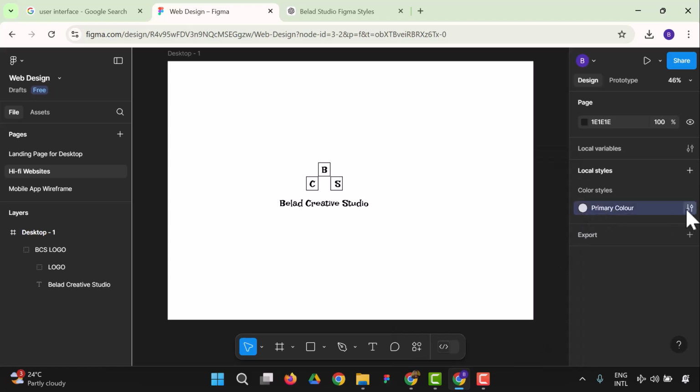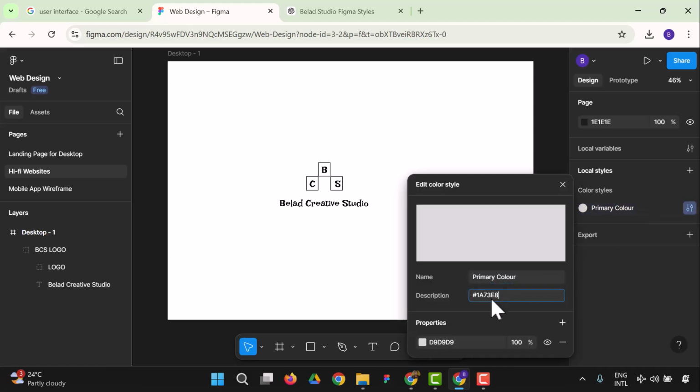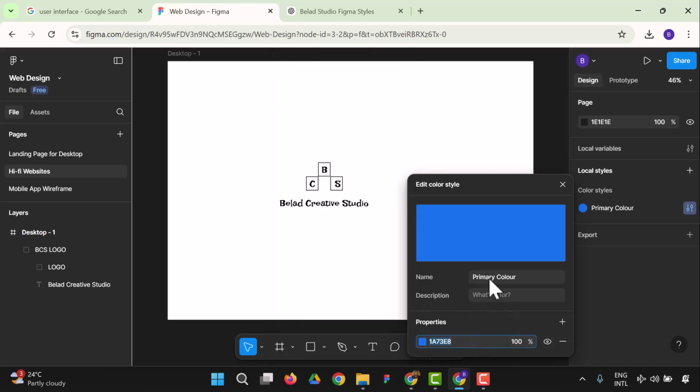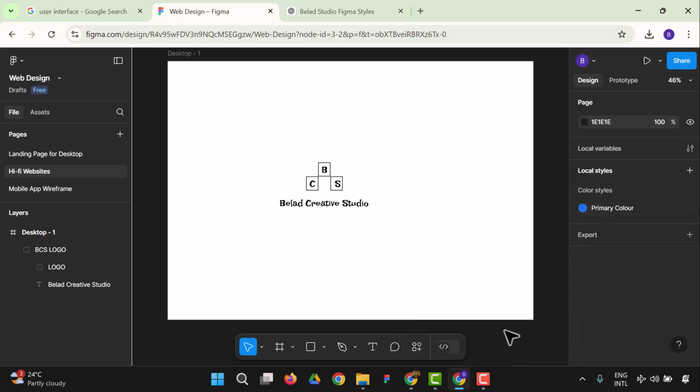So this is the style I just created. You could edit by using this button. So I'll edit the style, and here we are. Sorry, this is the description, not even the color code. You could say this is the primary color, but just leave the description for now. Here you're going to input the code, and this is the code right here. I'm going to proceed, and that has been edited, and that's our primary color.